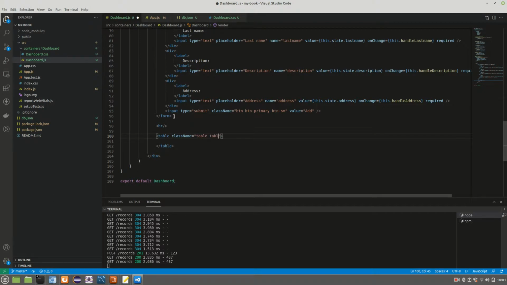Table border, table with the border. Okay, and text I want to be on the center. Table striped, or what's the property name? Yeah, I think that's correct, table striped. And then our rest of the code will go here.